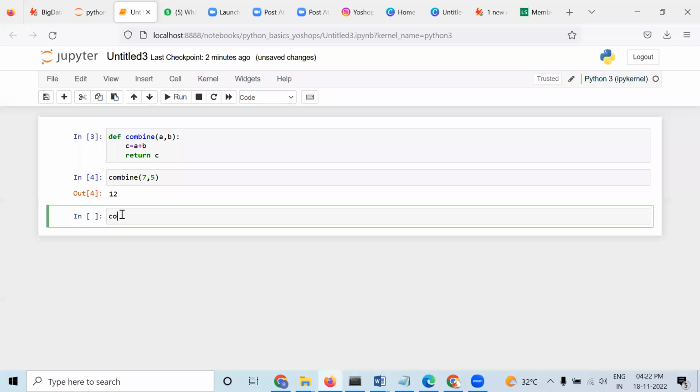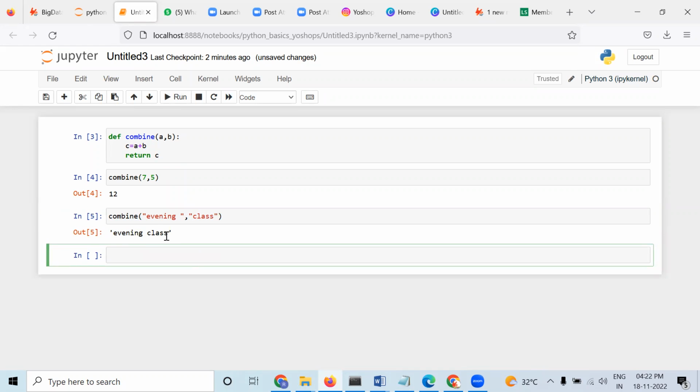The same thing if I'm applying for 2 string values, there also this plus operator will concatenate those 2 strings. Like, evening class. When I run it, we will get the combination of these 2 strings, like concatenation. So this is one small example of how we use a function.